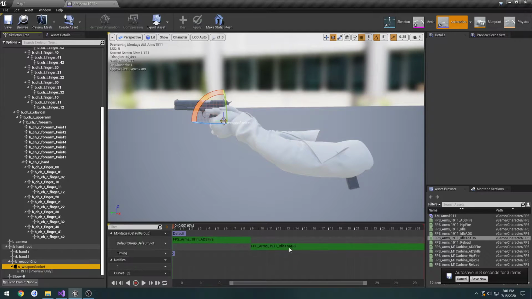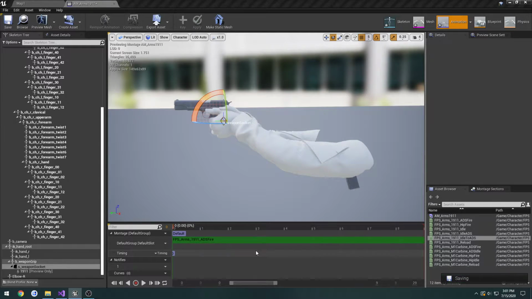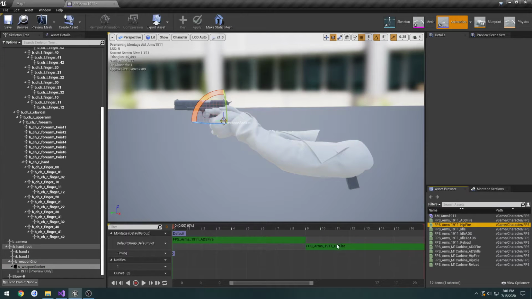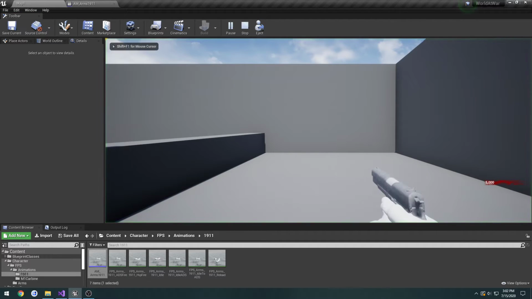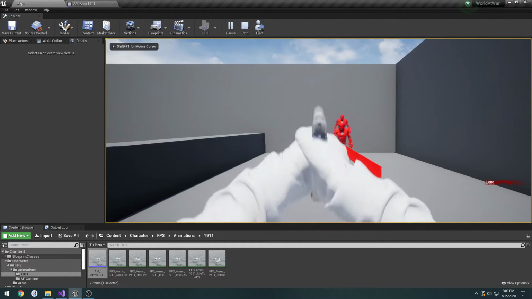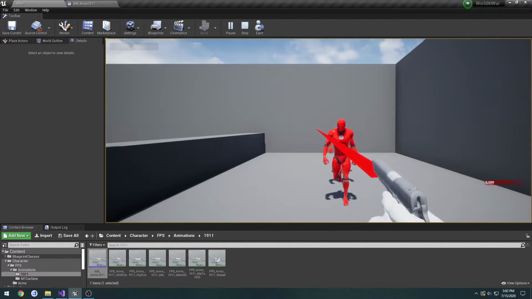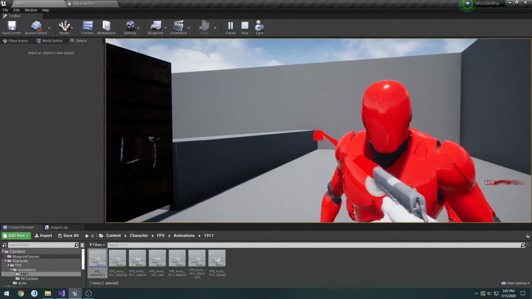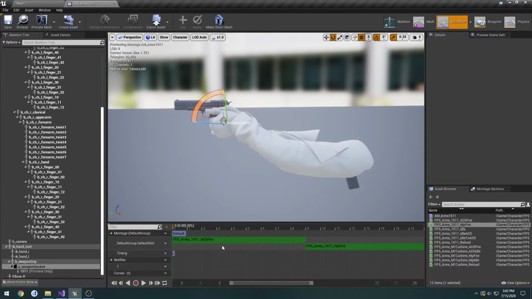I'm going to delete this animation here, and drag out the ADS fire, which is already there, and the hip fire. That way we have two. To show you what I mean, when I shoot, it plays both animations. It plays the aiming down the sights and the one from the hip. So we need to break this into sections.